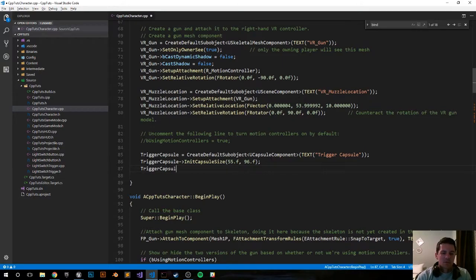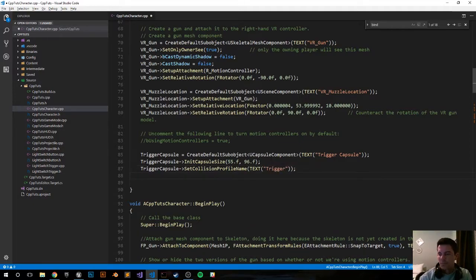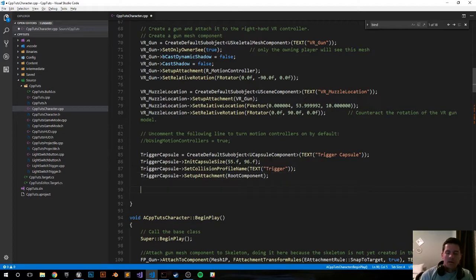TriggerCapsule arrow operator, SetCollisionProfileName, and we're going to immediately set it to Trigger. Again, you can always change it in the details editor panel. TriggerCapsule, let's attach it to the root: SetupAttachment, RootComponent. All right, that's good.